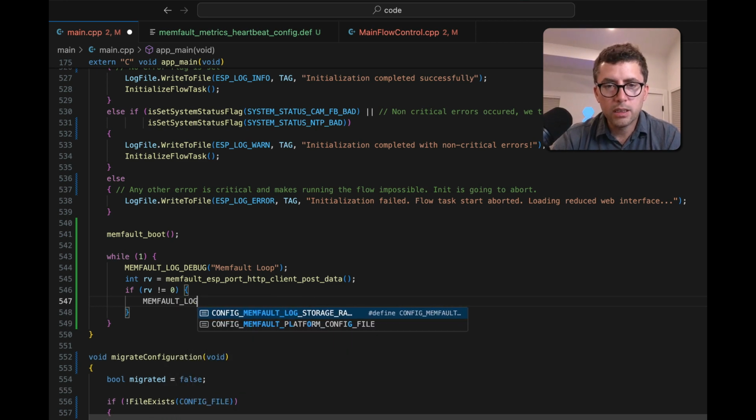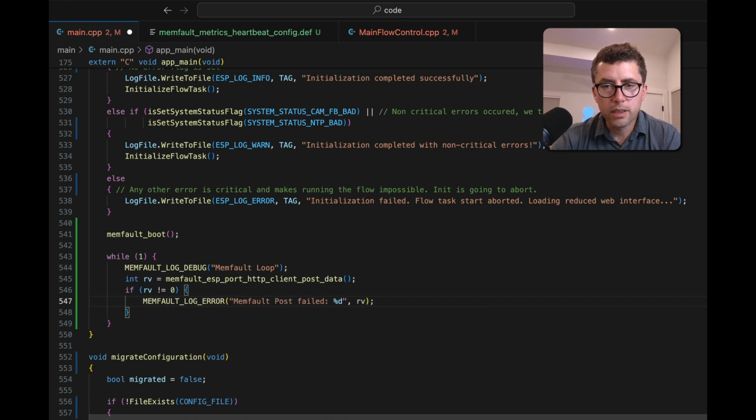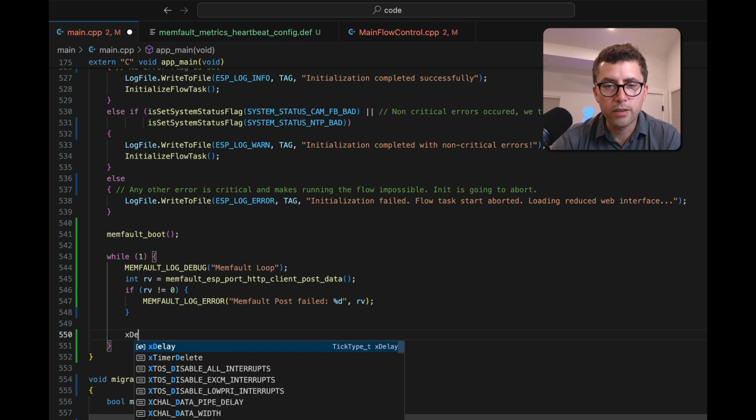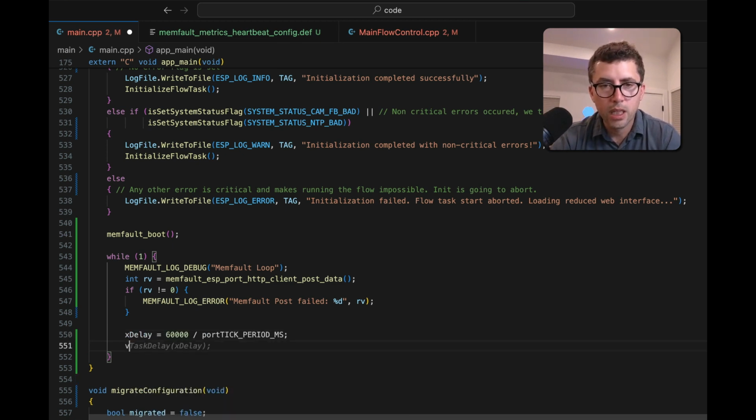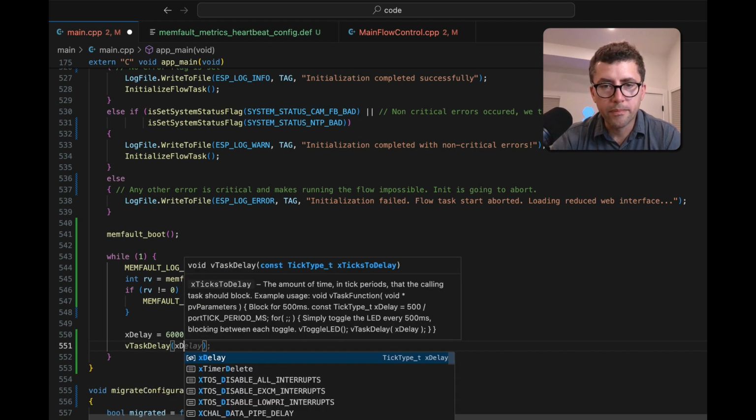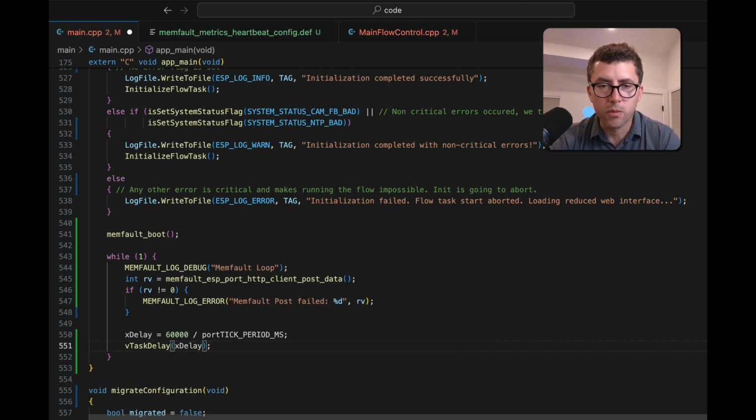And help me, Copilot. Yeah, Memfault post failed. Perfect. Whether it worked or not, we're going to sleep for 60 seconds. And then we'll, so that variable X delay was already defined above.